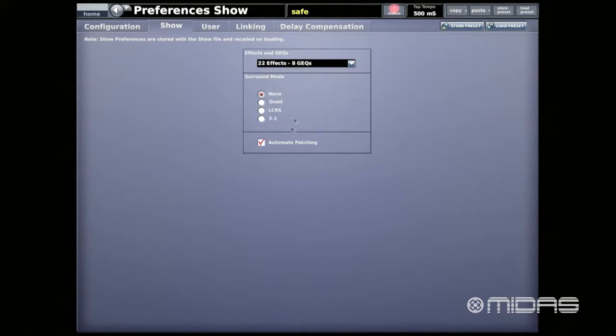And below that, since we're here, I'm just going to let you know that I leave this in none because I'm not doing any surround mixing. Automate patching and everything else in the preferences window we're going to be getting into in a separate video.